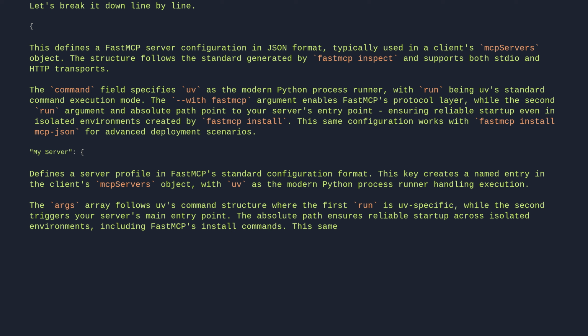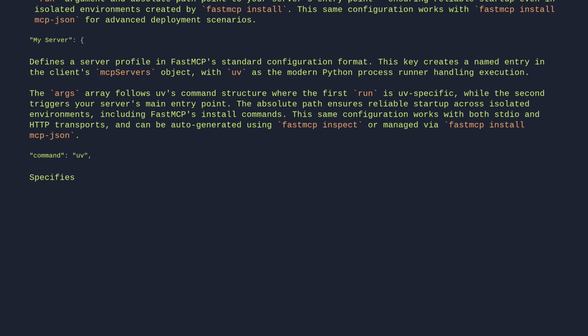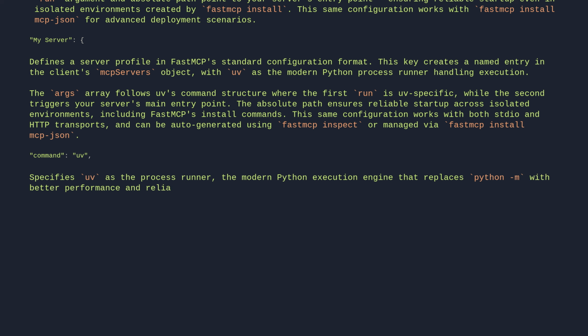This same configuration works with both STDIO and HTTP transports and can be auto-generated using fastmcp inspect or managed via fastmcp install mcp-json. command: uv. Specifies uv as the process runner, the modern Python execution engine that replaces python -m with better performance and reliability.